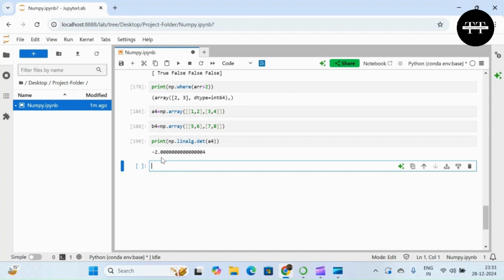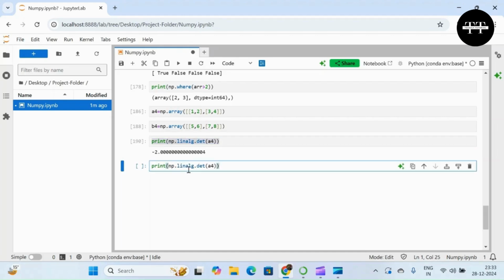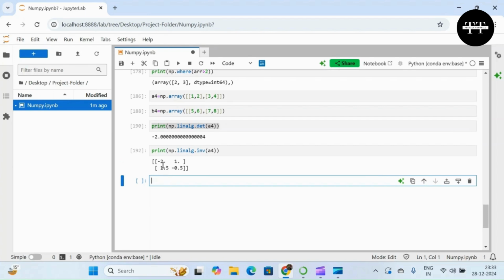If I want to print the inverse, how can I do it? Same, copy and paste, in the inverse. What is it coming? -2, 1.5, minus 0.5. So similar like that, a lot of operations you can do. Now I'm coming to explain save and load of an array: how you can save an array and also load the array. That is our last topic in this tutorial.